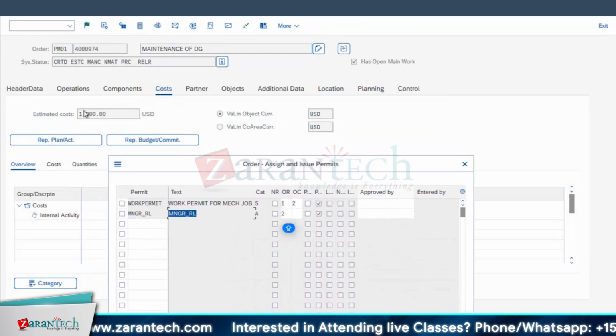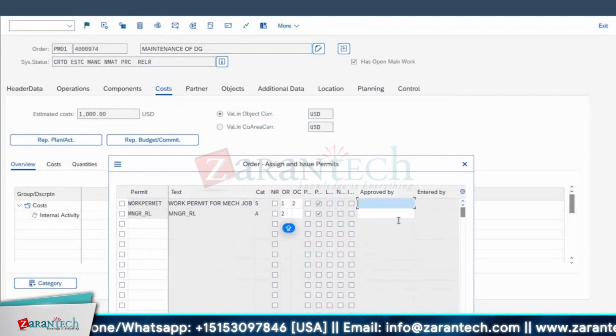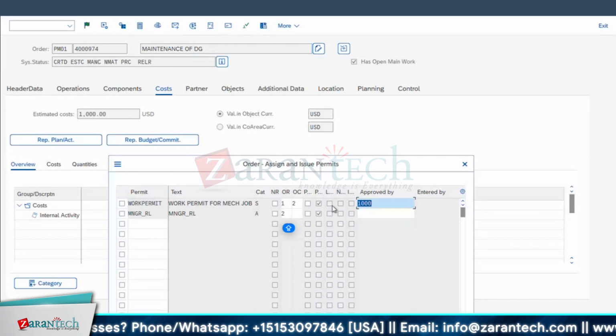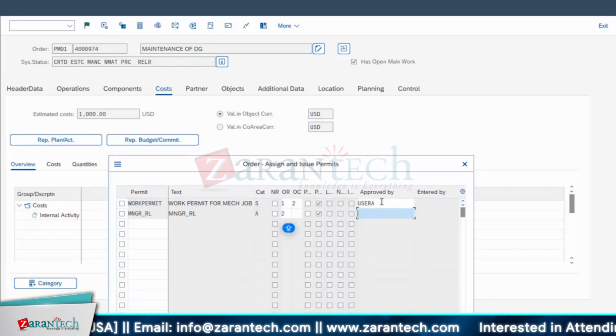Why? Because we have mentioned a header cost of some 1,000, so it might have gone to the manager. Let me go for your approved work permit. This permit and this permit, don't get confused. Okay, it got refreshed. Here you mentioned some username, user A. This permit is issued by the safety team. This is for your cost approval team, user B.